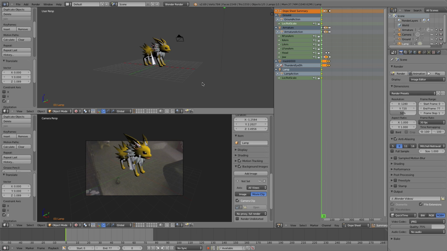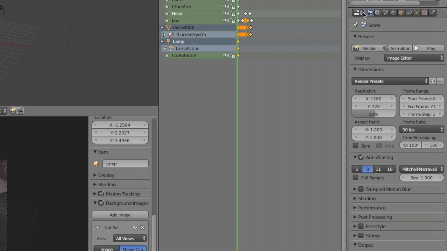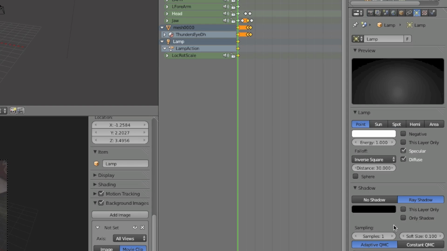Actually guys, I did forget one last thing. I'm sorry for misleading you if that's happened. You'll notice during the renders that the shadow looks all flat. If you want it to look more like an actual shadow, what we need to do is go to our lamp up here, just hit the lamp. Go over here and go down to the shadow settings.